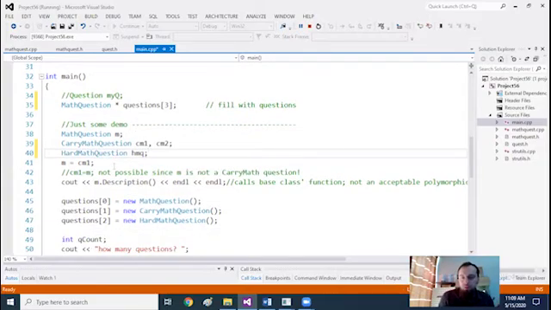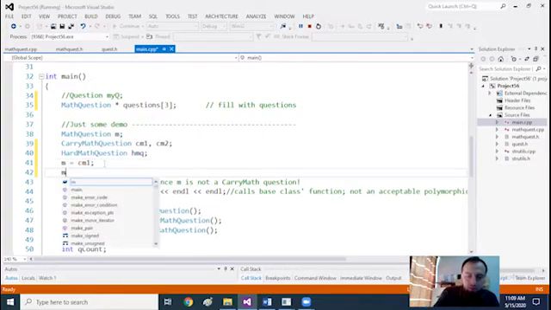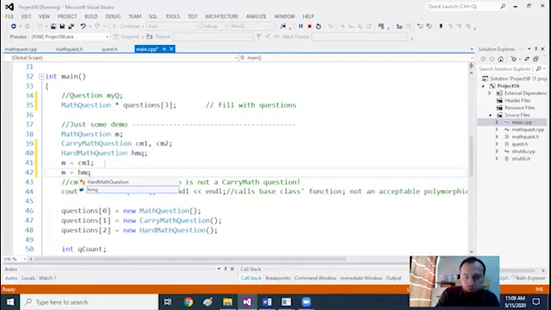Now, surprisingly, this is not doable with other data types. I can say something like this: M is equal to CM1. Although M is MathQuestion and CM1 is CarryMathQuestion, I still can do it. Why? I can assign values of children, of derived classes, to parent classes. Why can I do it? Because children have what the parents have plus something extra. That's why I can assign it. Okay, because they're actually parents, plus they have some other stuff. In a similar fashion, I can say something like this: M is equal to HMQ. Yes, I can do it.